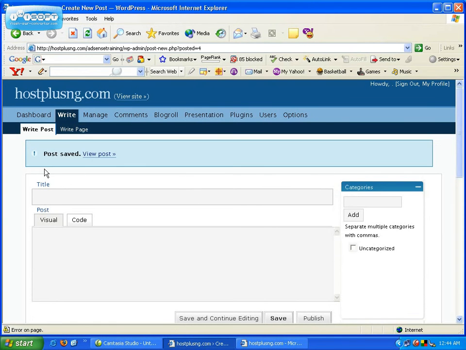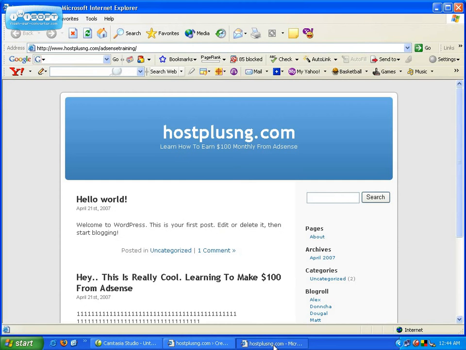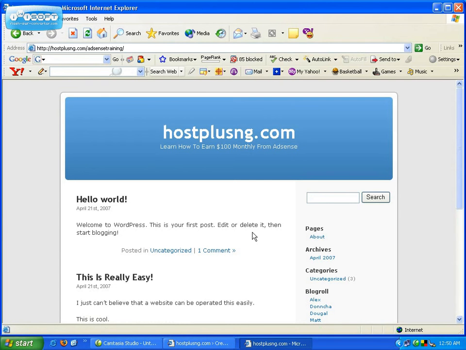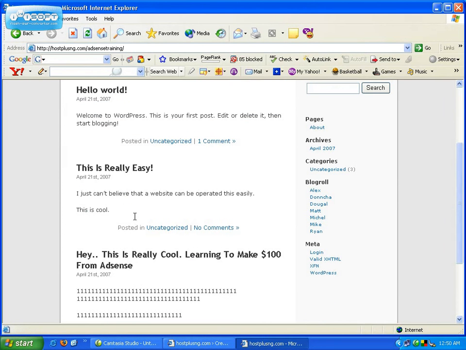And we have this post saved, which means the post is now saved. Now we can come over to refresh here and see it go live. Alright, there is our change. And you can see this was what was there at the beginning. This was what we added second. And here, this is what we just added. This is really cool. I just can't believe that the website can be operated this easily.